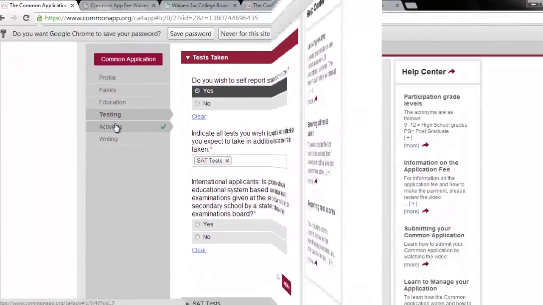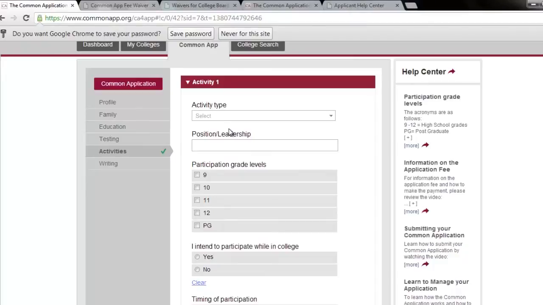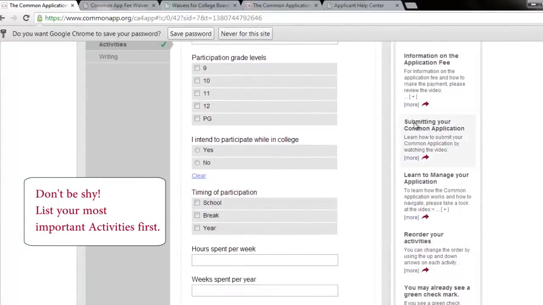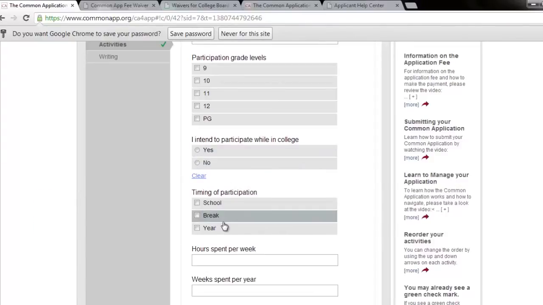So the activities section is where you get to boast a little bit about all of your accomplishments in high school. This is not the time to be shy. You want to list your most impressive activities first and indicate whether or not you had a position of leadership, what grade you participated in that activity, and also if you plan on continuing with participating in that particular activity.